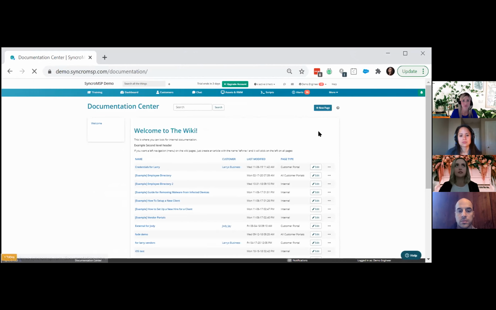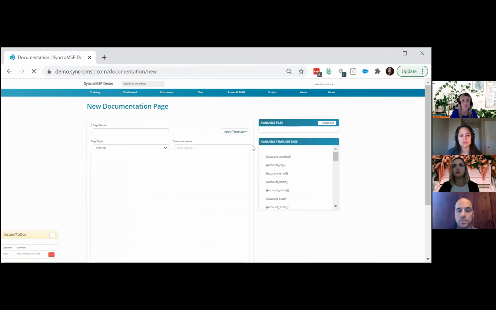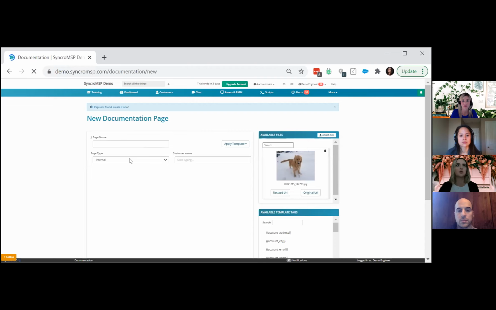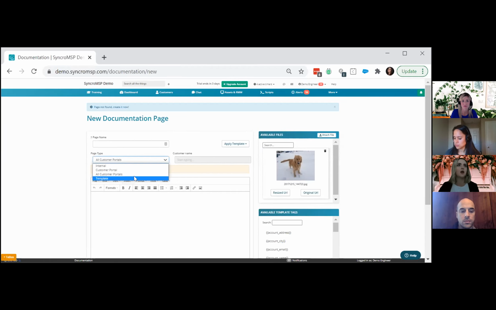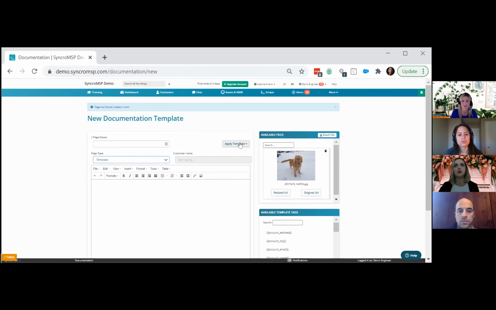If you guys have not seen this yet, it comes organically built in and doesn't cost anything extra. This is where you would build documentation that's either internal for only you and your techs to see, or you can make something available via all customer portals, something like here's our holiday schedule. Or you can also make it available to just one customer, maybe like an employee directory. If you make it available via the portal, they will have access to that. You can also build templates and then quickly apply those templates to new documentation that you're using as well. So hopefully that helps.